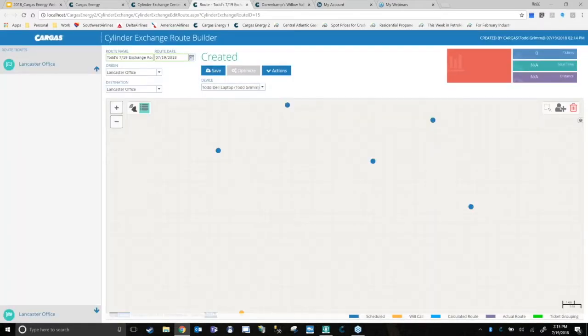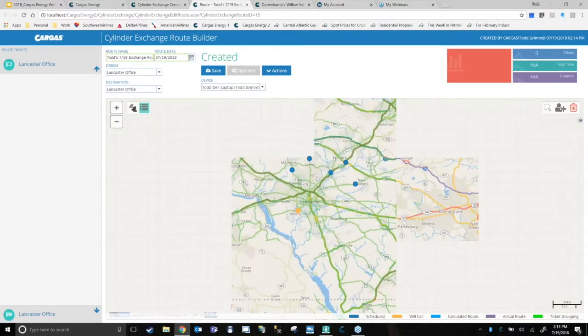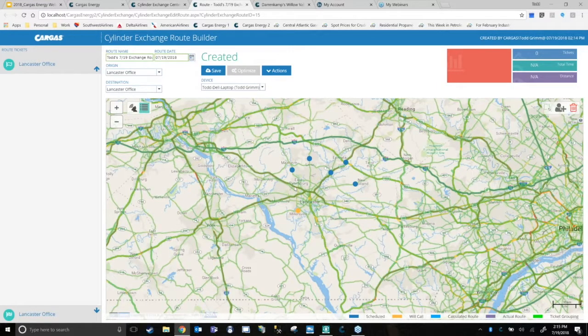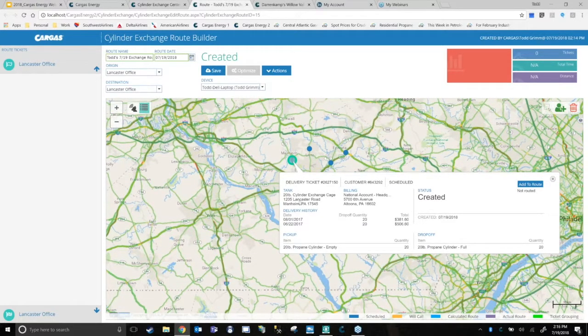And we get 6. So if I plot those on the map, you can see them spread out here. If I zoom out a little bit, that gives us a little bit bigger list of those tickets. So you can click on these dots and they show you exactly who the customer is and exactly the cage. So the national account headquarters here, and the delivery address is 1205 Lancaster Road in Manheim, Pennsylvania.